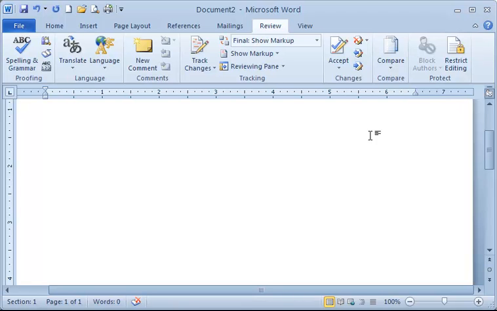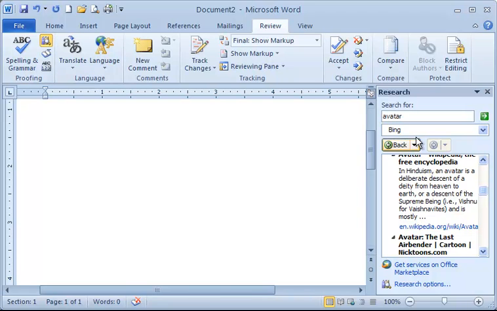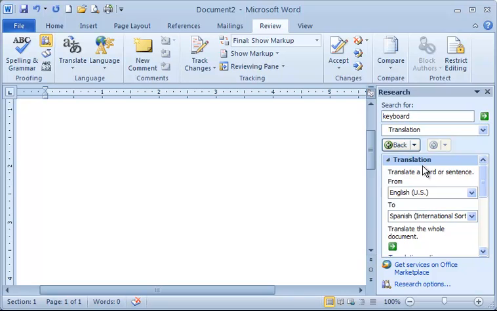And again, we're just operating from a blank document. We're going to go to the research tab, into the research pane. Again, you could alt click if you wanted to get in there. And in the search for text box, we're going to type in keyboard correctly, hopefully. And then on the drop down arrow, we're going to go back to translation. And you'll notice that'll bring up the translation area below, and we want to make sure that we've got it from English, because that is English, and then we want to translate it into Spanish for now, which it's already selected there.